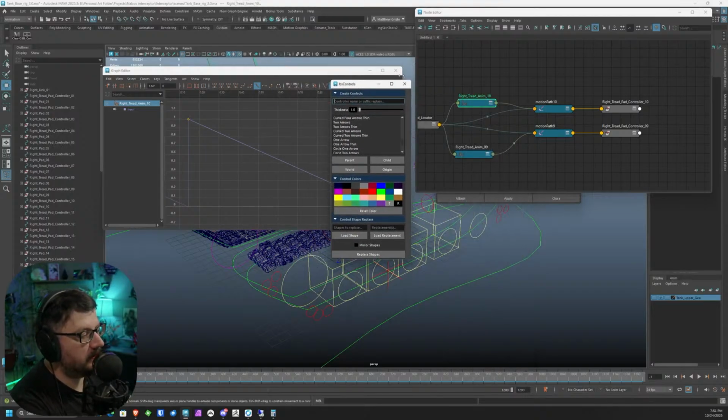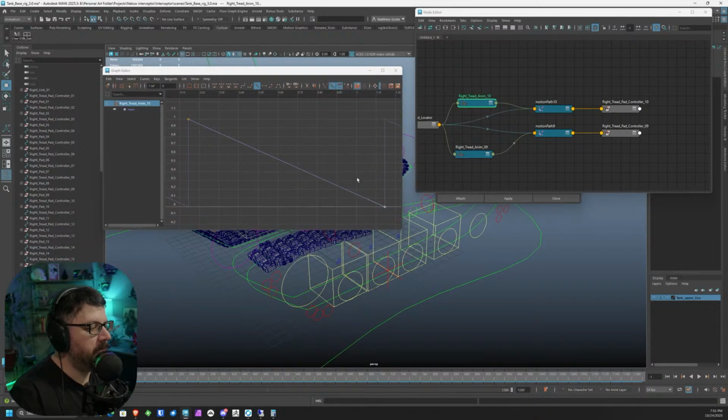BS Control Rigs is an awesome plugin if you guys are looking at doing rigging. It saves so much time.